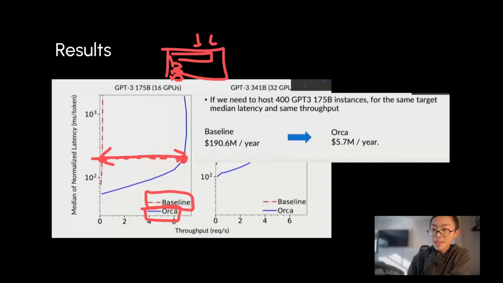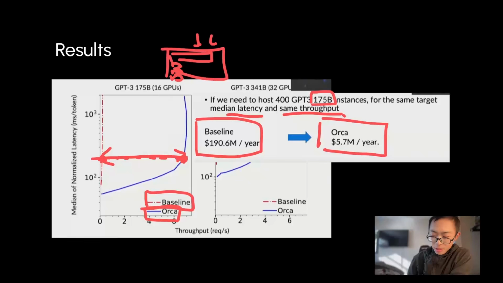And how does this translate to cost savings? In the baseline, if we host a GPT-3 175 billion instance for the same latency and same throughput, Orca is able to reduce the cost by 100 or 150 times. Because it has much higher throughput, we can early return so many requests with this iterative level scheduling, and also the hybrid batch, which improves the throughput of decode.